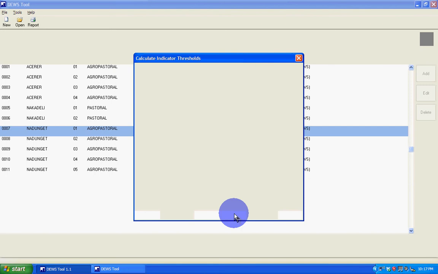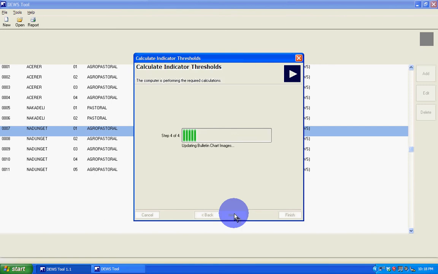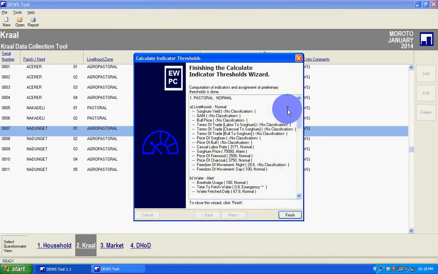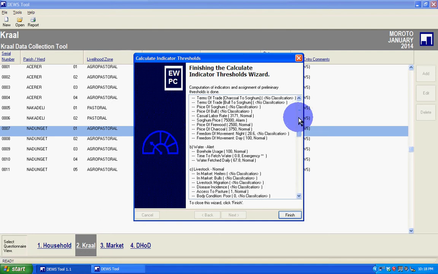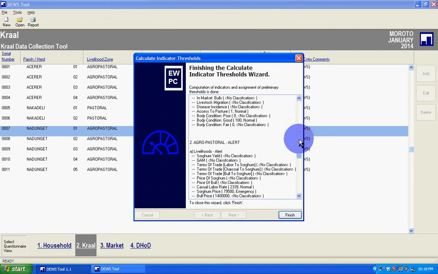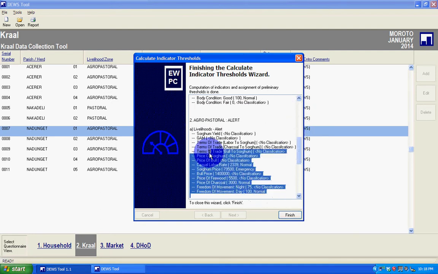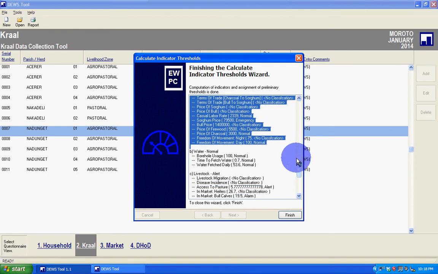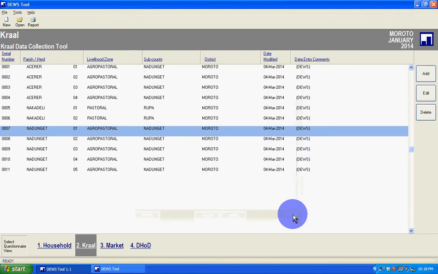When the process completes, we are presented with a final screen that shows the indicators that have been computed grouped into sectors and livelihood zones. A phase classification has been determined for each indicator. Sector classifications have been determined by evaluating member indicators. Livelihood zone classifications are based on evaluating sectors. We click Finish to close the wizard.